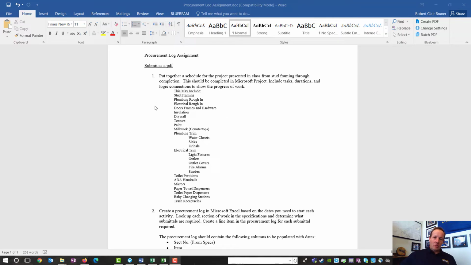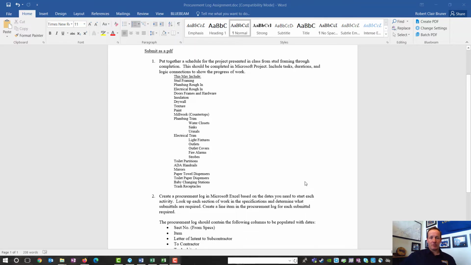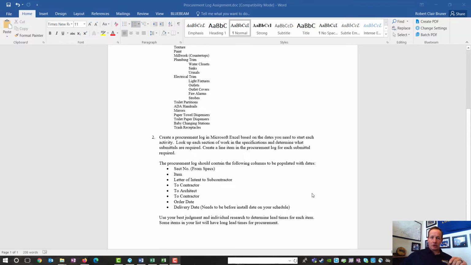So these will all be in your schedule that you need to schedule in Microsoft Project. You need to do that first. So schedule out this restroom basically from studs through completion. And all of these things are part of it. A restroom has a lot of parts and pieces, and it's pretty amazing the amount that goes into just a restroom of a building. And so that's going to be the first piece of it. After you get that schedule done, you're going to work on your procurement log. So you're going to create a procurement log in Microsoft Excel based on the dates that you need to start each activity.